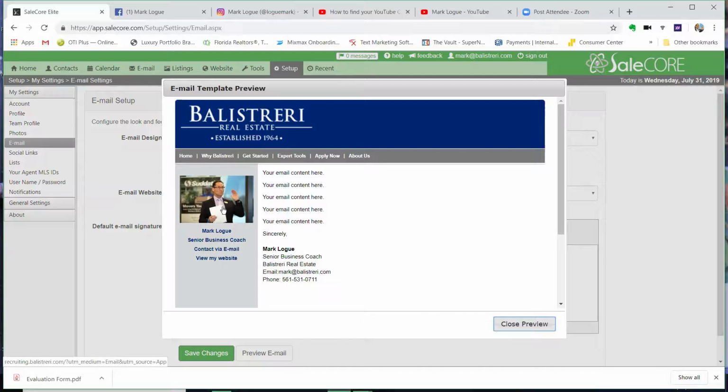And now what's brilliant about this particular system is once you email the client, now they can click on your home page, can click on why Balistreri, getting started if they're looking to buy a home, on the tools that are available. They can apply with you now, and they have the About Us button. So this email brings them back to you, to your website via these buttons. I recommend you email from within the system as much as possible, because people are nosy and they're going to want to take a look at what's going on out there, all right?